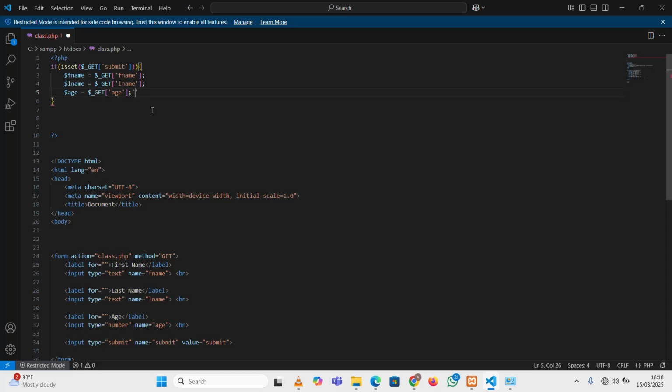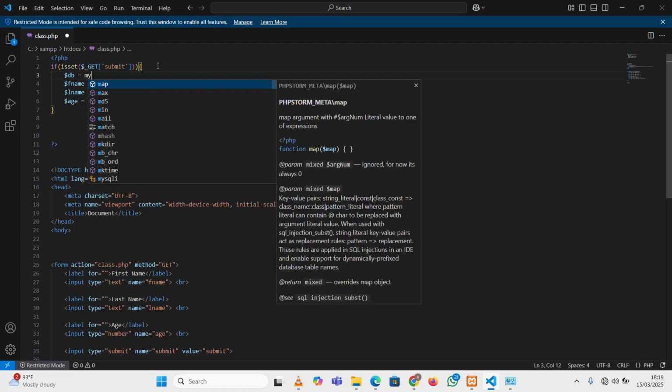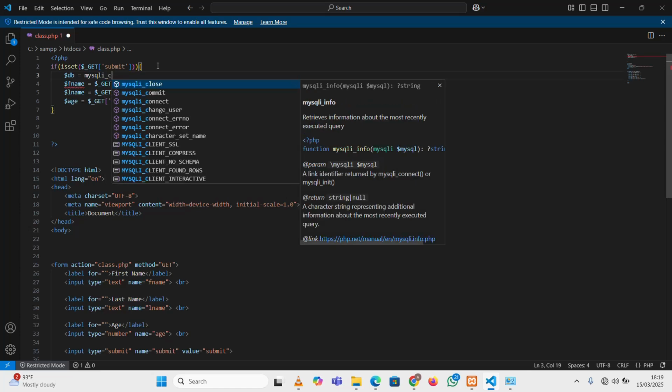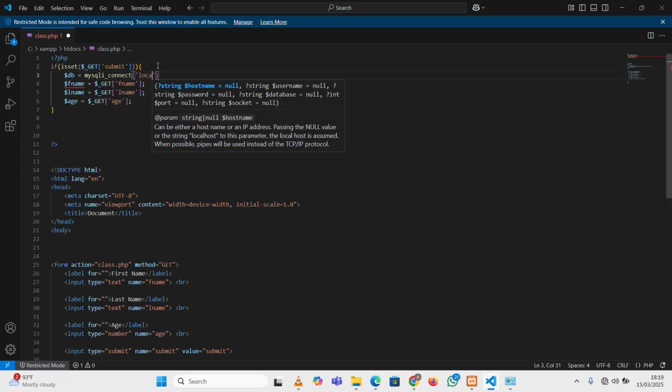Now there's a particular thing we need to do. We need to connect to our database, and also we need to specify our table. So this is what I'll be doing. At the beginning of this statement, I'll just add that I want to create a variable $db is equals to mysqli. We want to interact with the database using MySQLi. So mysqli_connect. We want to connect to localhost.